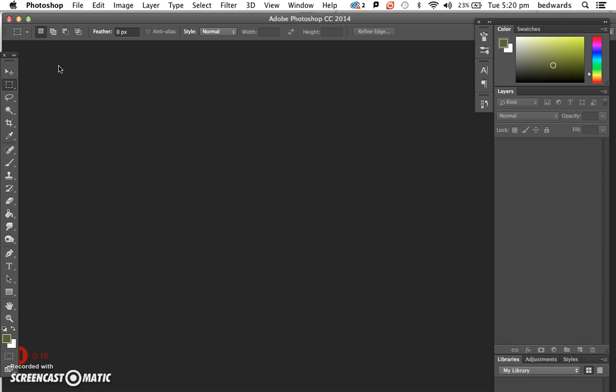Photoshop's available on some of your laptops, but if you don't have Photoshop, then what you can do is you can come in and you can use Photoshop from one of the computers in either D11 or D7. I've got Photoshop open. It takes a minute to open, so I've done it already.